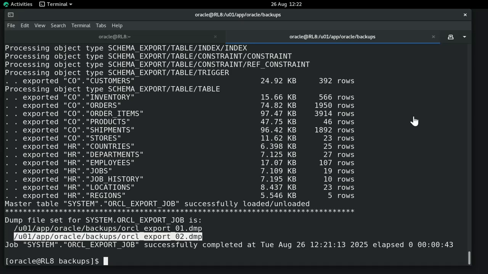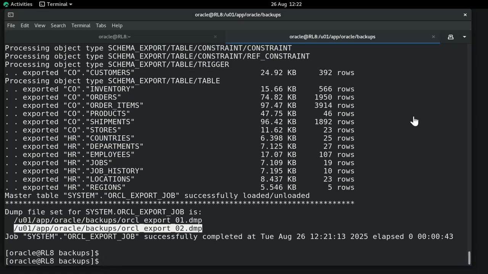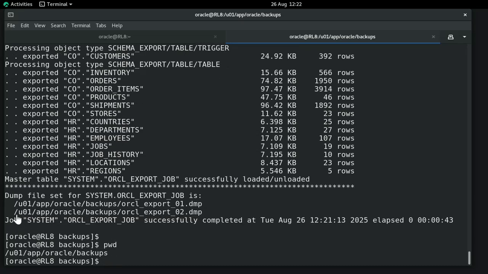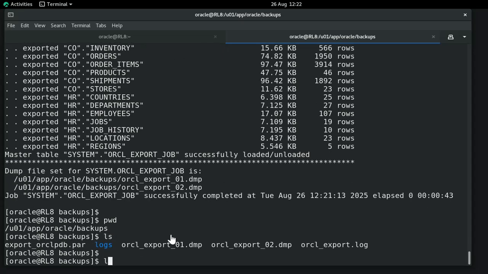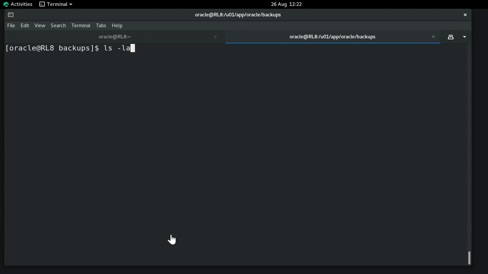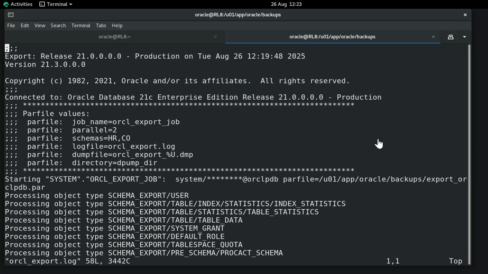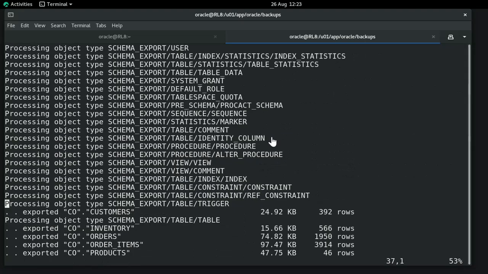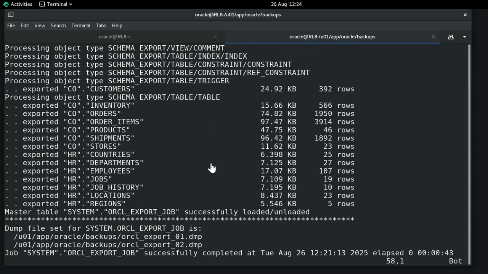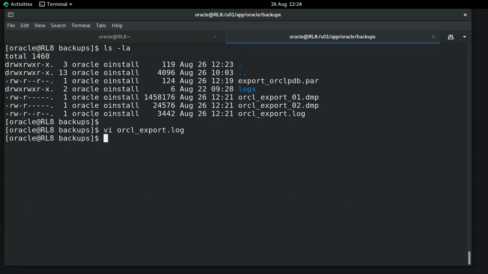Let's do ls in the current directory, because the files are in the current directory that I am in, which is the same as this one. So if I do ls, what would I see here? I prefer it like this. So these are the files that I have. This is my par file, this is my log file, and these are the two export dump files. If we have a look into the log file, you find almost the same output we had on the screen. If we want to look at it again.